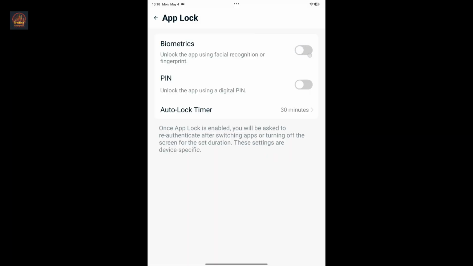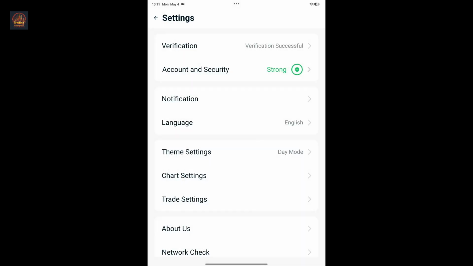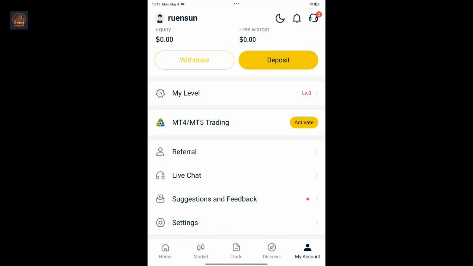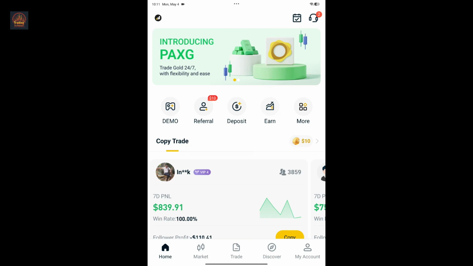Once you switch this button on, you'll need to confirm your identity. Scan your Face ID or your biometrics, and then you'll be able to enable biometrics lock on WillTrade. Make sure that your device already has fingerprint or face unlock set up in the system settings, and once it has, you can easily make your WillTrade account more secure and much quicker to access.